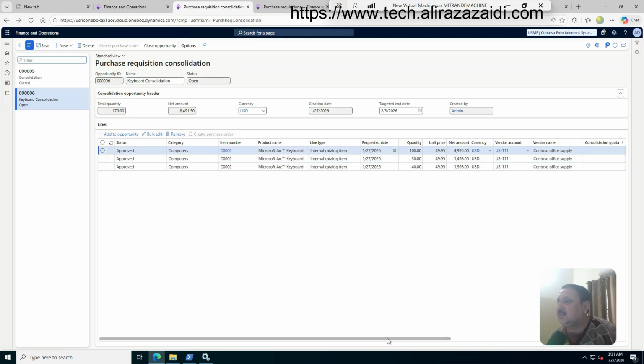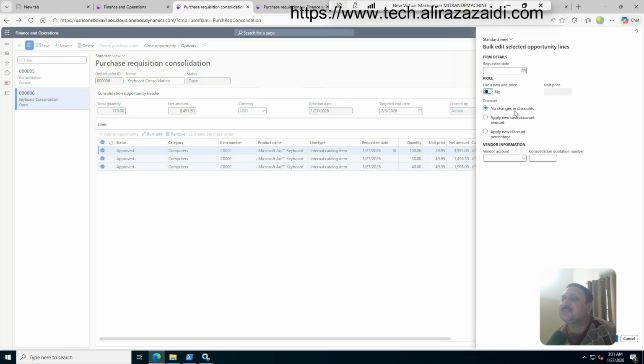Here I can do a bulk edit. First I select all and click bulk edit. There are multiple options here. No changes in discount, apply new cash discount. You can apply a discount, or apply a new percentage discount. You can even select a vendor. I am changing the requested date to 31st January 2026, and I am going to apply a new price.